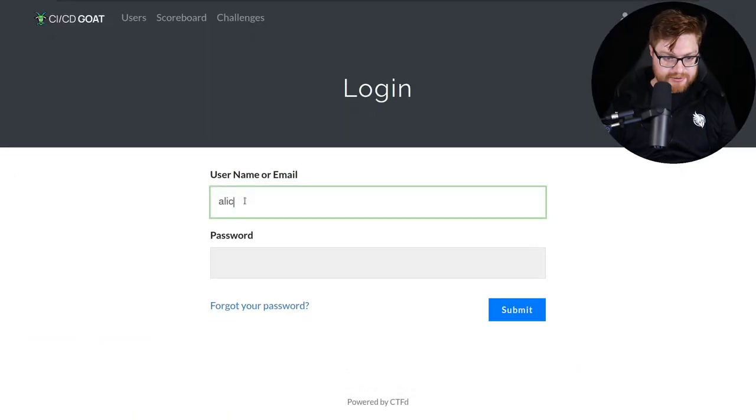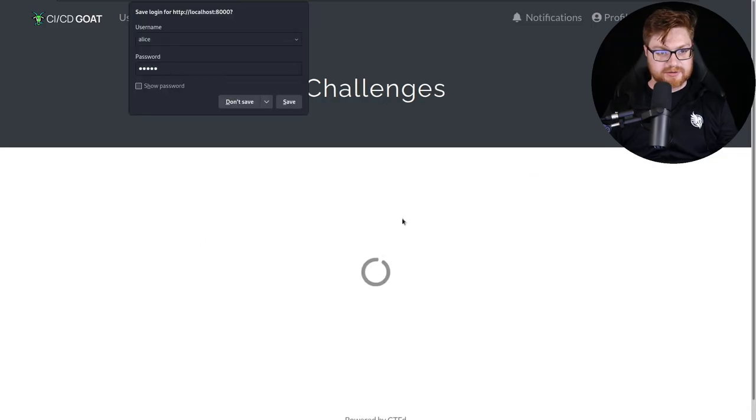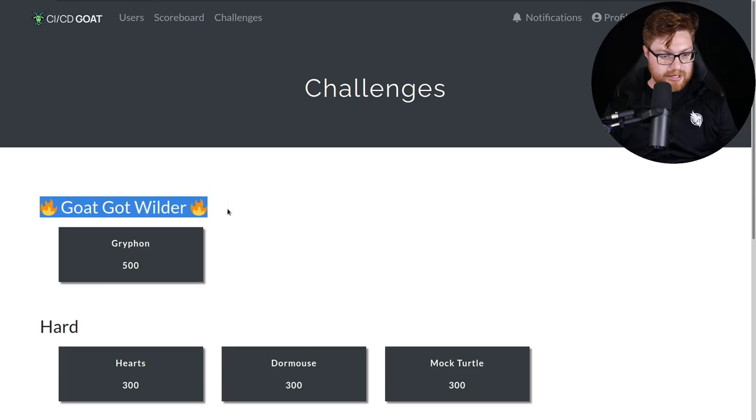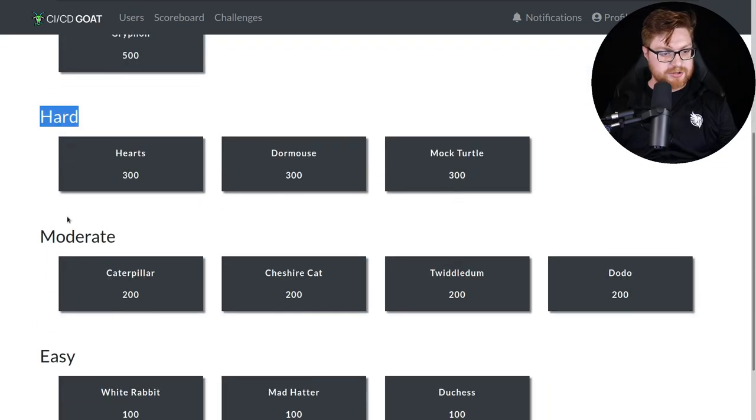We know that the credentials are Alice and Alice. Alice for the username, Alice for the password. Let's log in, and we can check out what the challenges are. Looks like we've got Goat Got Wilder is a little category, and of course, hard challenges, moderate, and easy. So hey, you know what? Let's have some fun and let's go ahead and try one of the very first challenges. Let's see if we can solve one of the easy challenges, White Rabbit.